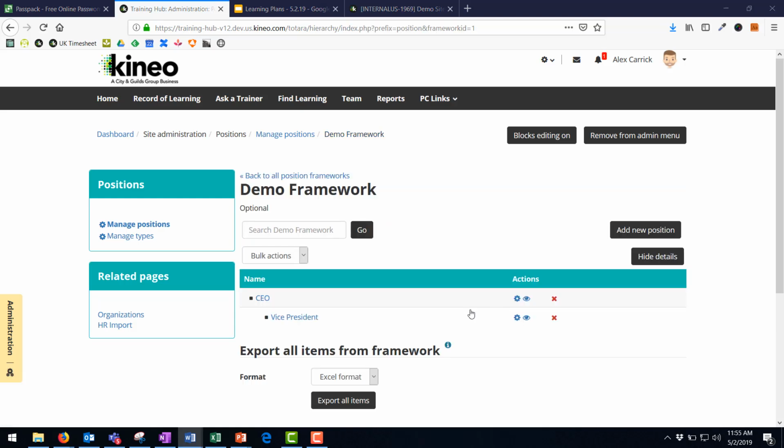Continue this process until your positional structure is completely built, or you can utilize HR import to load your positions. If there are multiple child positions under the same parent position, you can also utilize the bulk add option.